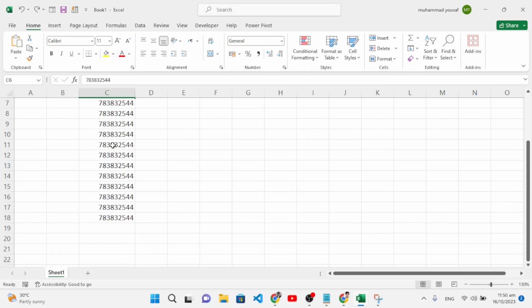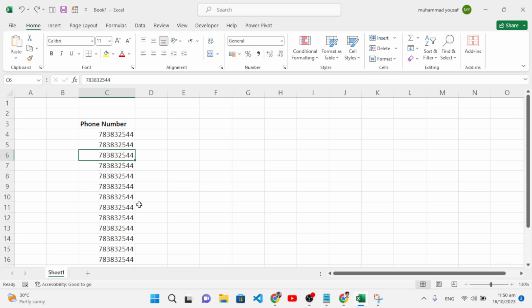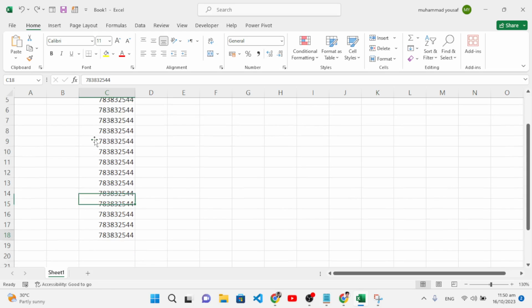For example, you want to add your country code, that is 91, 92 or 93, whatever it is. So you want to add it before numbers, but let's first try it. What happens if we simply write it before?